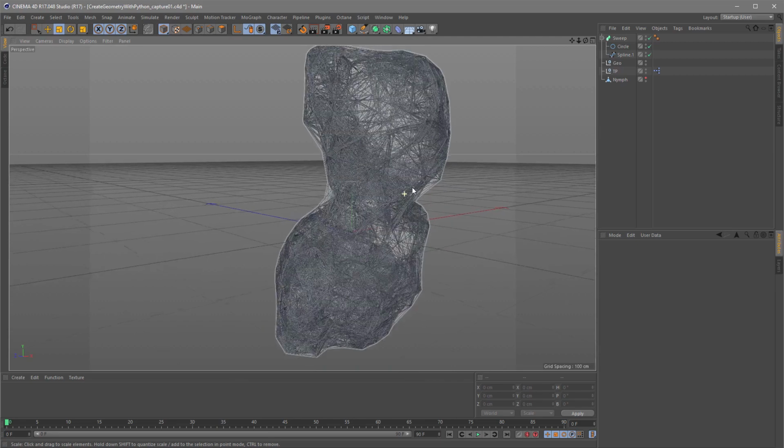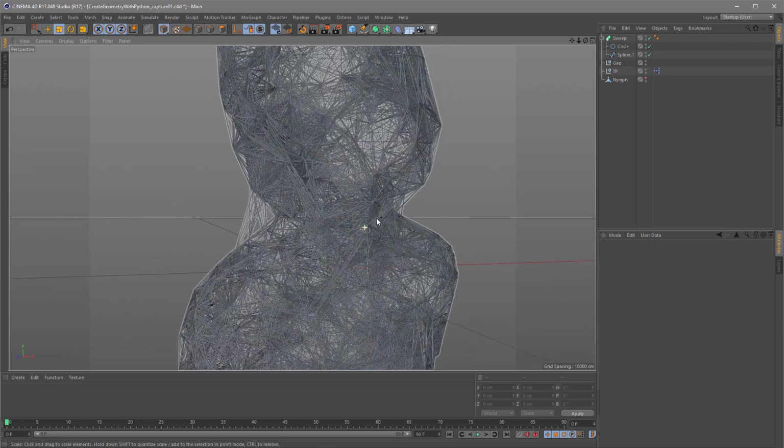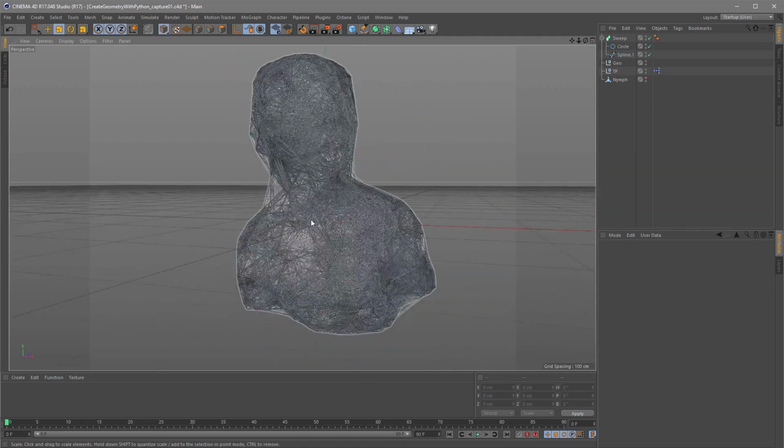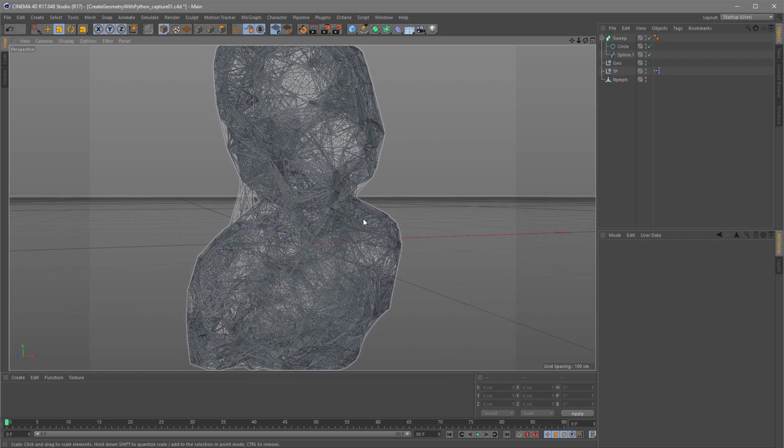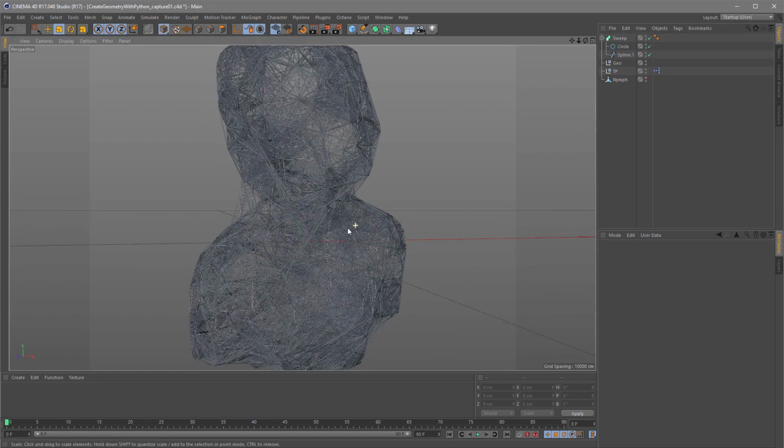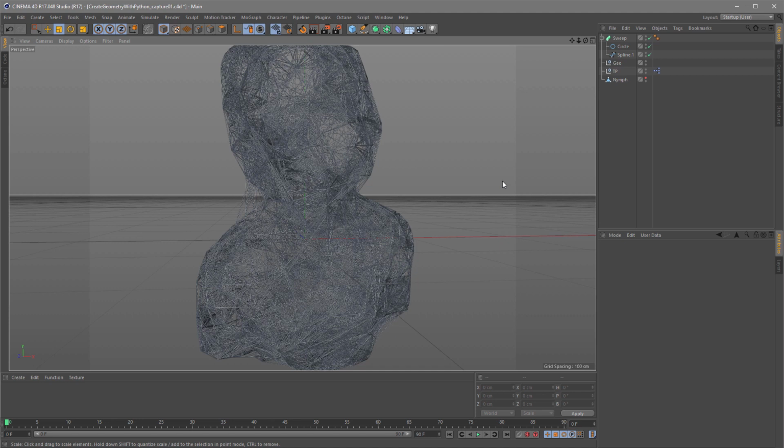So there you have it. It's perfectly possible to create this plexus style effect inside of Cinema 4D without plugins and with just off-the-shelf tools. I hope you enjoyed this tutorial. I was very excited that this is actually possible inside of Cinema 4D.